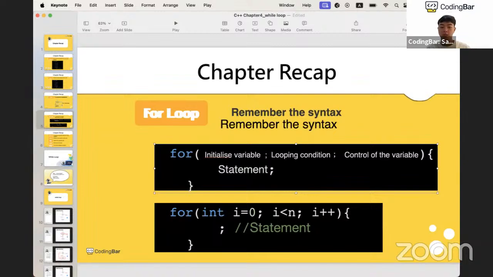The first part is for you to initialize your variable, your counting variable. And then the second part is your looping condition. This condition is calculated into true or false. If it is true, then we're going to run this statement. If this condition is false, then we won't run this statement and it breaks out of this for loop. And then the third part is for the control of the variable.